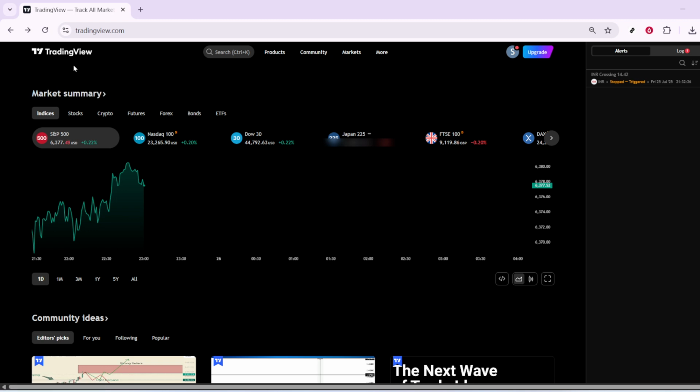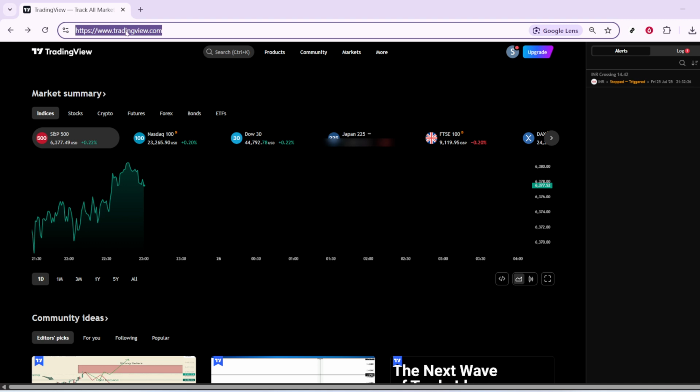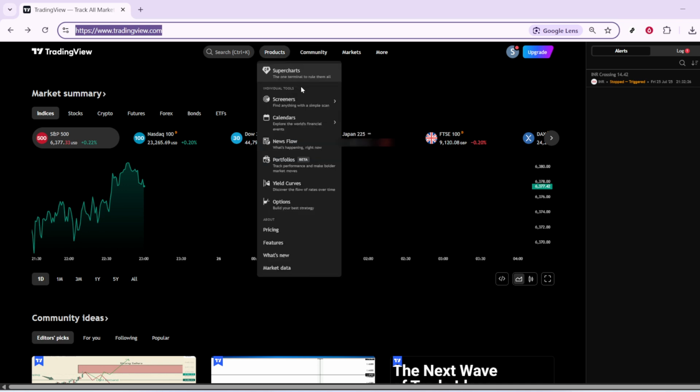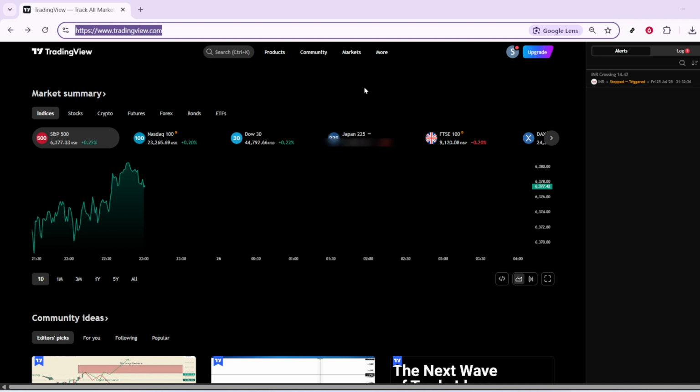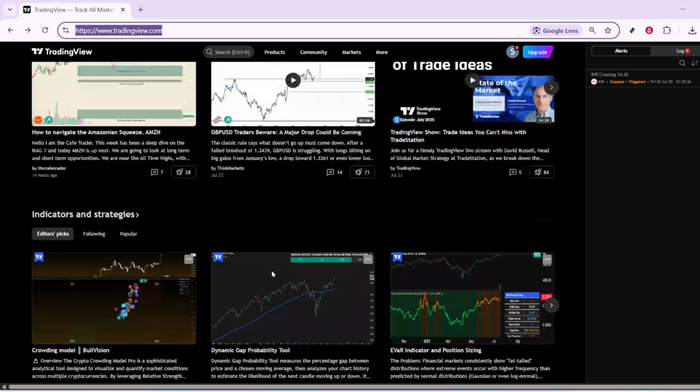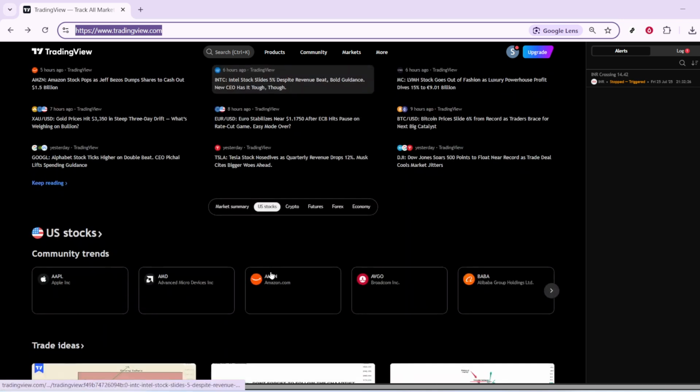First, head on over to TradingView's free financial widgets page. This is where you'll find all the different widgets they offer, which are designed to make integrating financial data into your site as seamless as possible. Once you're there, look for the option that says Get Widget. Clicking this will open up a variety of widget options for you to choose from.